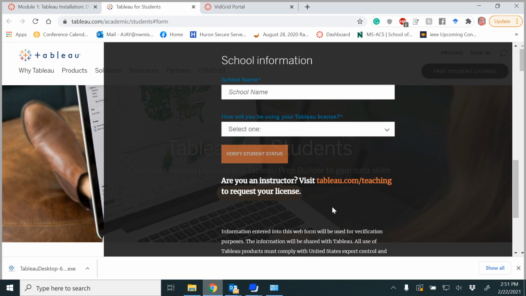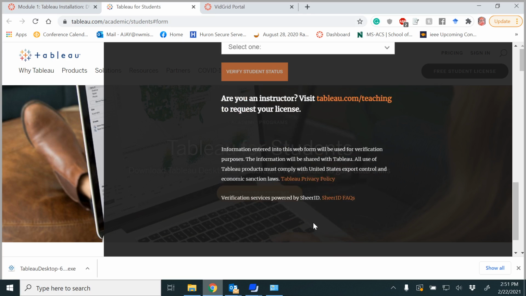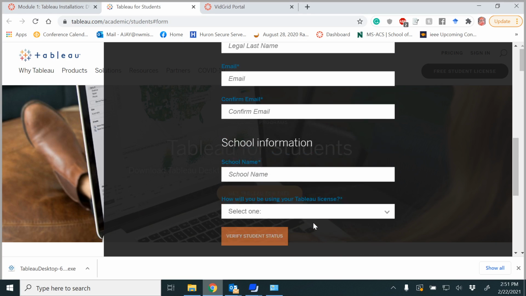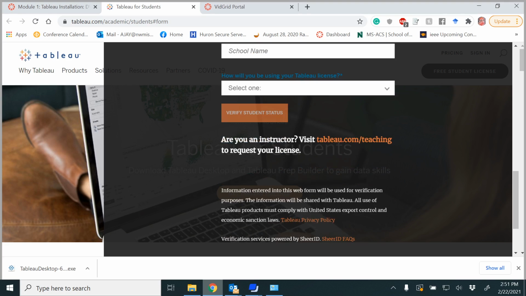and verify your student status and all that stuff, which may ask you for ID, student ID or enrollment letter. You could take a picture of your student ID and upload it. And then once you finish all the information, you would be able to download the Tableau software.